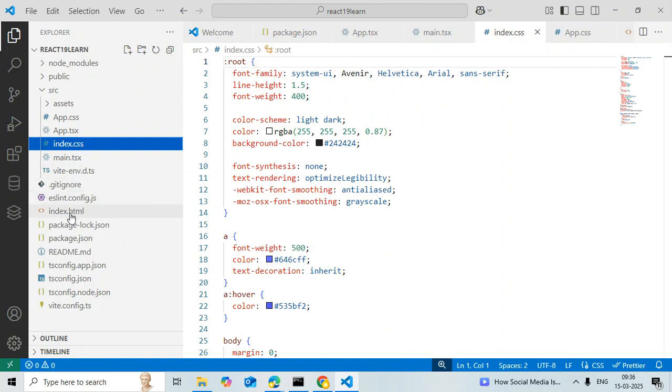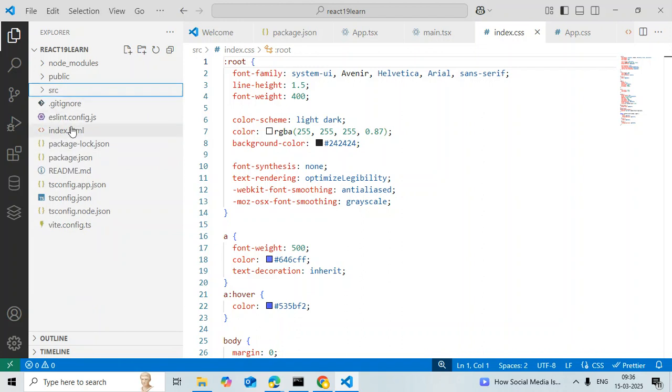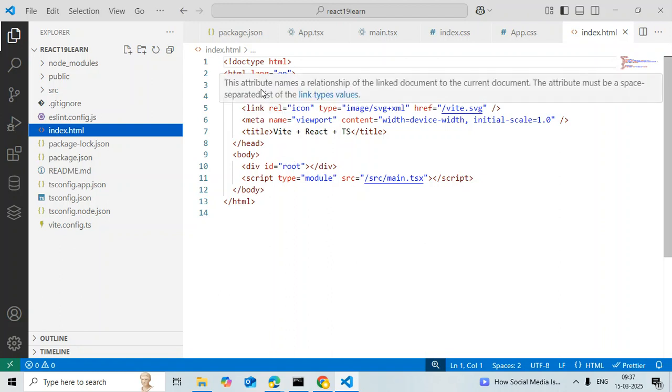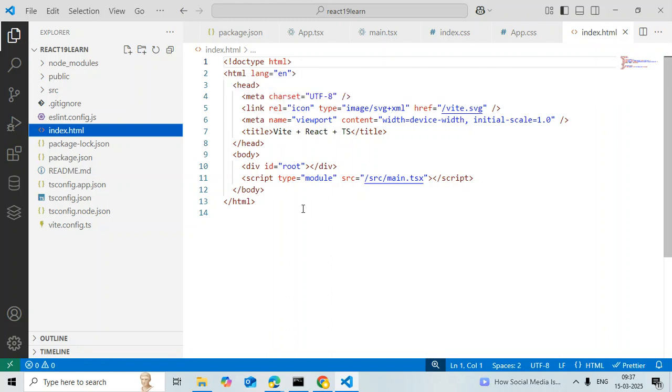Now let's look at this index.html file. This index.html file is the template for our application. This is where our React app gets mounted, and it contains the basic structure of any HTML file: html, head, and so on. If you look at line number 10, div id is equal to root. This div is where React components get injected.